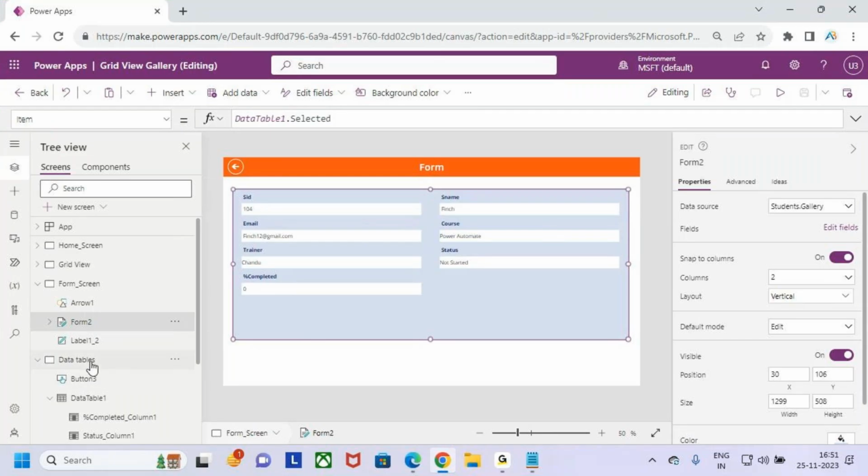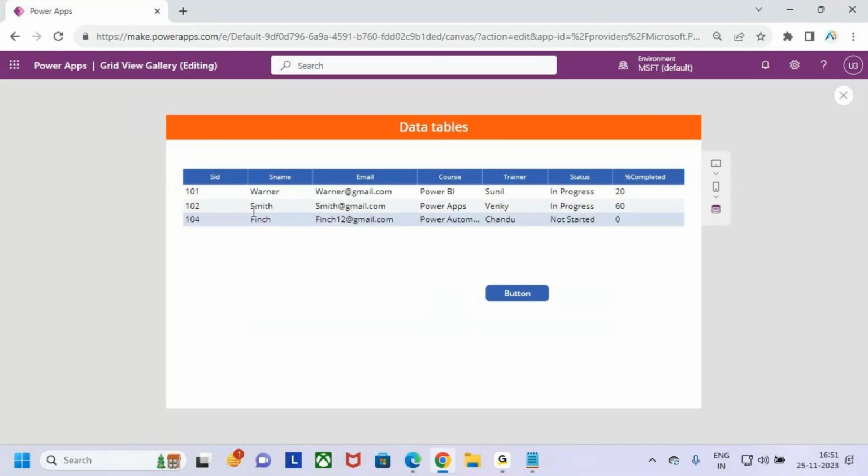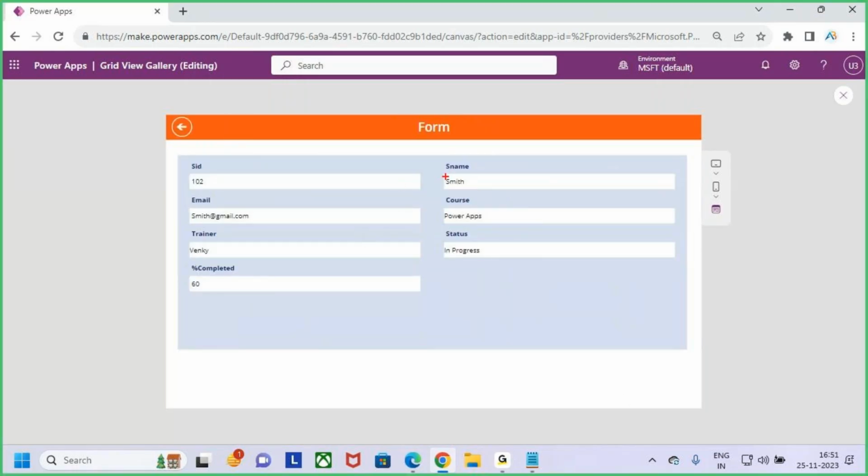Now let me go to the data table. Select this. Play the app now. Now see here, guys. I'm selecting the Smith employee details here. Now click on the button. Now see, I'm able to view those employee details, Smith employee's complete details, in the form.